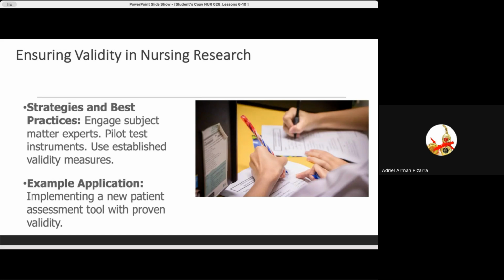And we have to implement a new patient assessment tool with proven validity as part of our application, for example. So if you're a nurse supervisor, you also have to do your pilot testing and consider validation. Because if you become a nurse, research is also there. Especially if you are in a managerial or supervisory level, what we usually look into as a supervisor and manager in the hospital is the quantifiable measures.